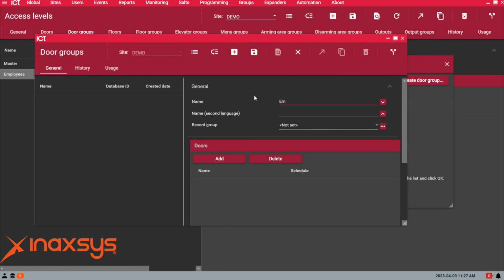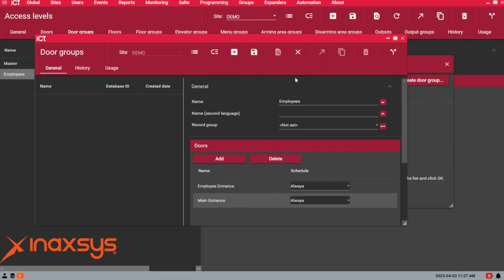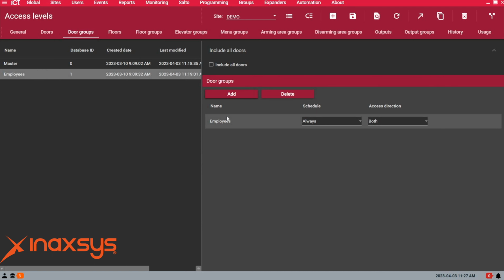Let's say employees, and then I can pick the 2 doors that are now listed in the list. I can hit the save button and okay, and now the group of doors is added to the system. Very simple, okay? So again, if you have common doors, create a group of them, and then you can fine-tune the access levels by adding single doors or multiple doors to different access levels depending on their access rights, okay?